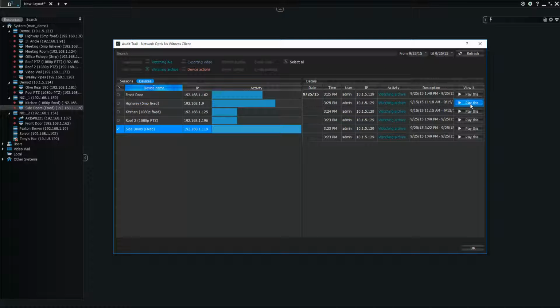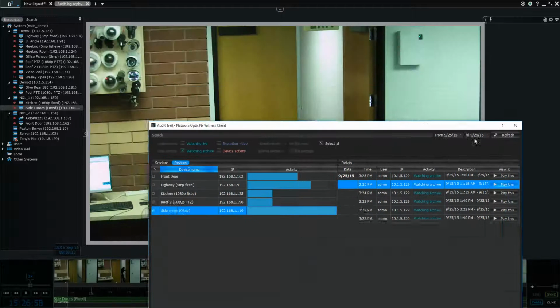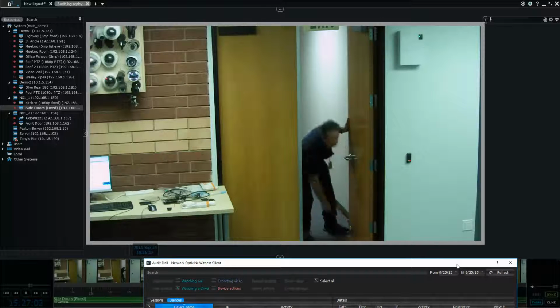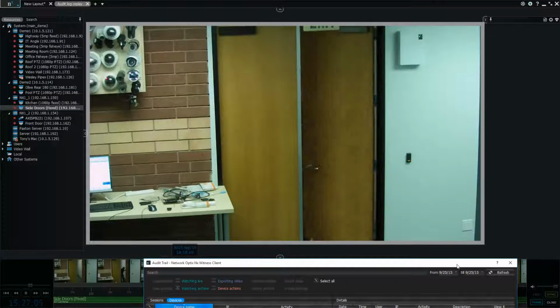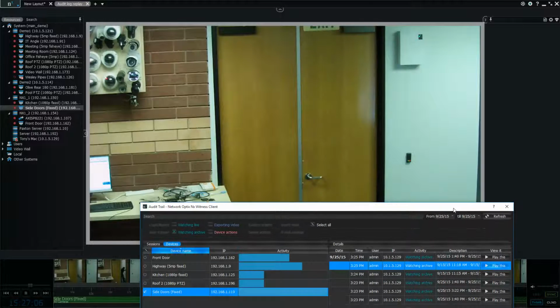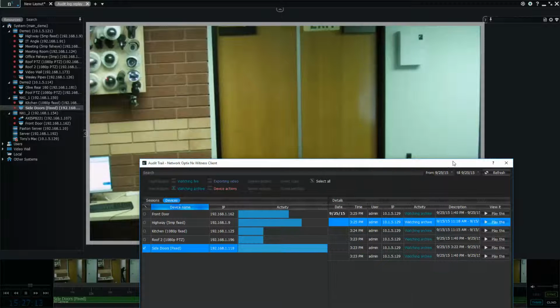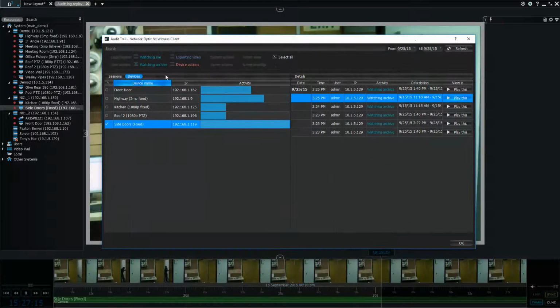What did I watch there? If you click play this, it'll actually launch the view of the video that I was pulling up. And I did a motion search on the side doors, and this is what I was viewing. So not only do you have the description of the event, you can actually replay what was happening in the software at the same time. So it's a really nice feature.